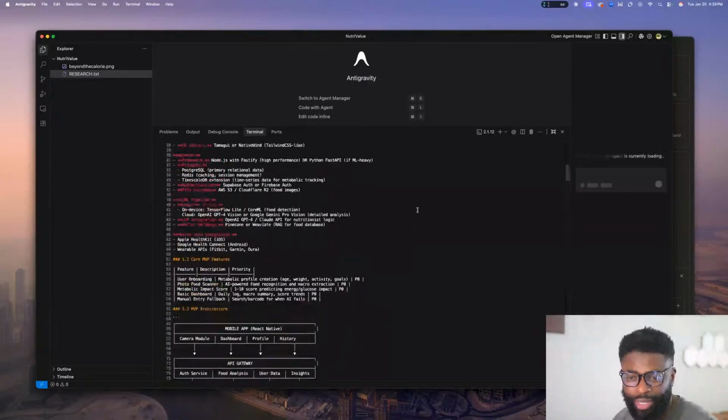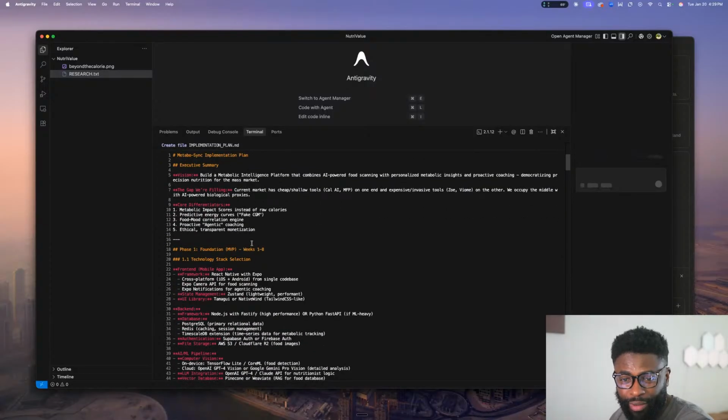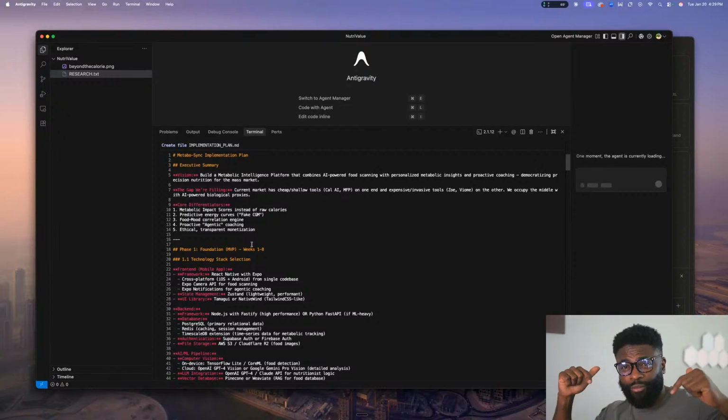So as you can see, it came out with a long plan. We took our research and brought it over here to Claude Code, and we want an implementation plan. This is where it's going to develop a PRD. And if you're new here, this is day 3 of 50 apps in 50 days.